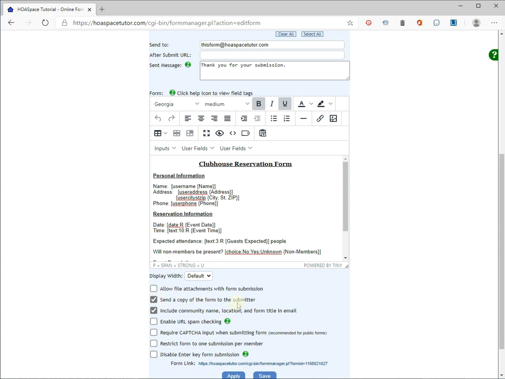Send a copy of the form to the submitter. There's a personal preference. If you think this form needs to have a copy that goes to the person who submitted it as well as the person who receives it, this person up here, then you check that box and they'll get a copy as well. Otherwise, it just goes to this person. The person who submitted it doesn't get a copy.